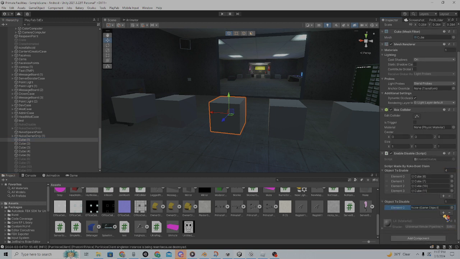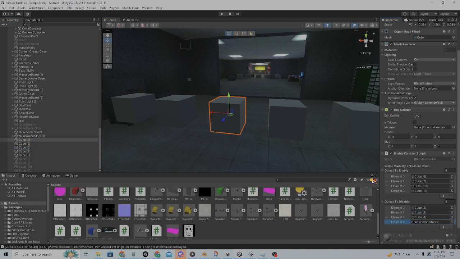Then the objects to disable, which will be the ones on the sides if you created all of the cubes just to test it. Then you just put in element 2, then last one, element 5.